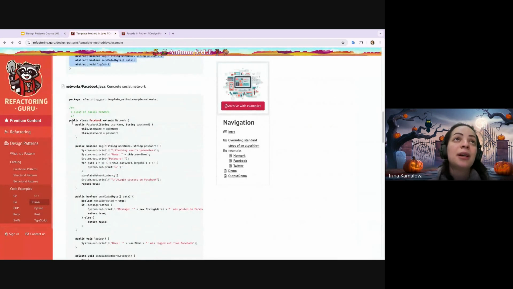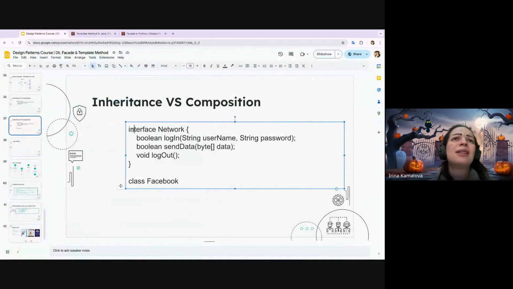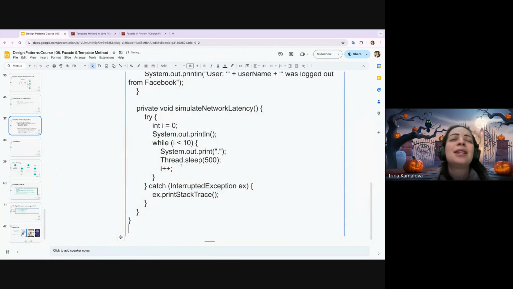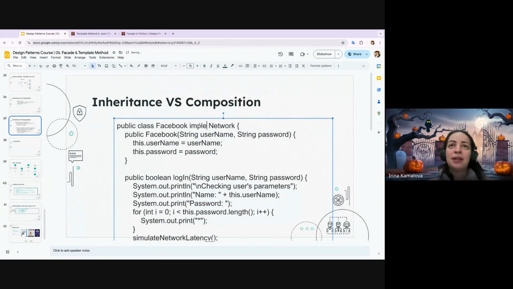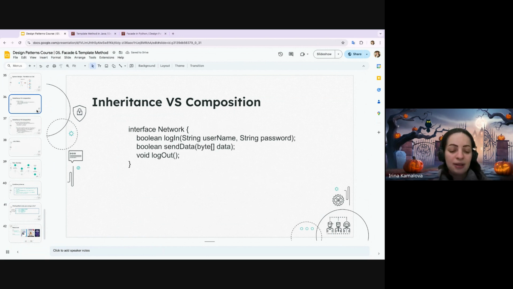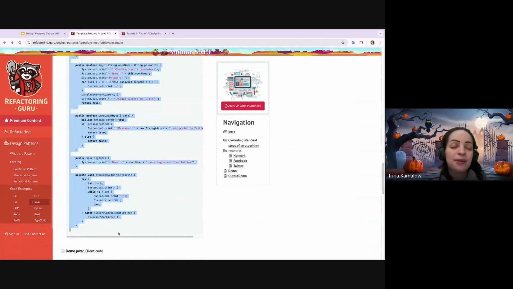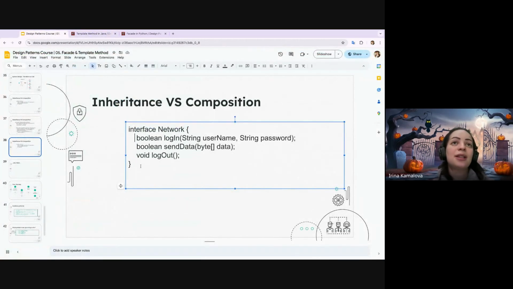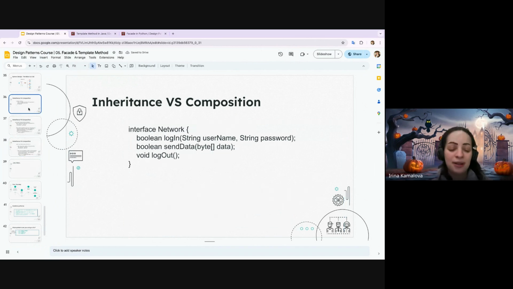Now Facebook will be absolutely the same, that's why I will copy it. It's quite a complex class here, so no worries that it's not shown, I just say implement right now, right? It's just implement Network. Okay, let's go next. Just to favor the example, let's say we have Twitter. Now, instead of extending the class Network again, it implements interface Network, because it's now an interface.